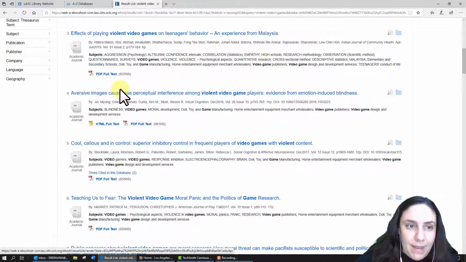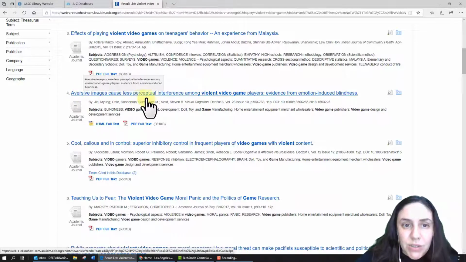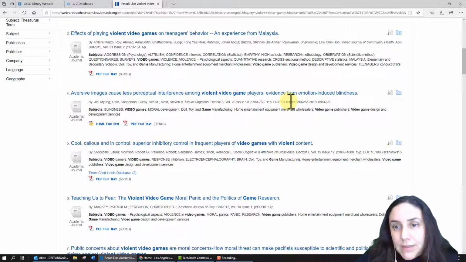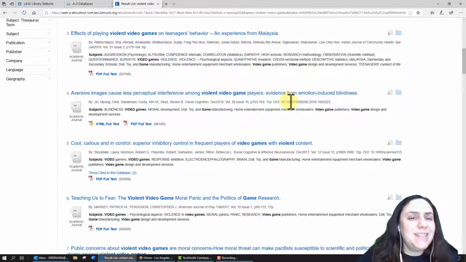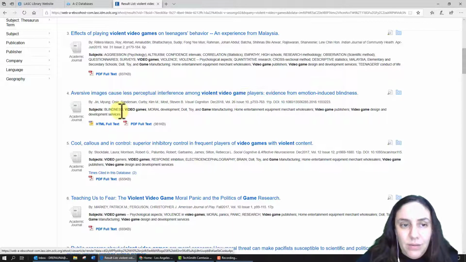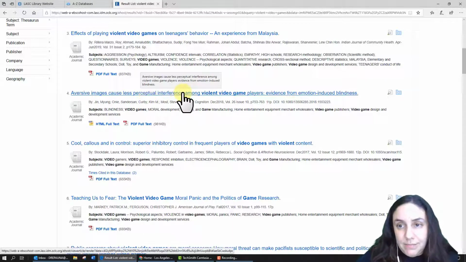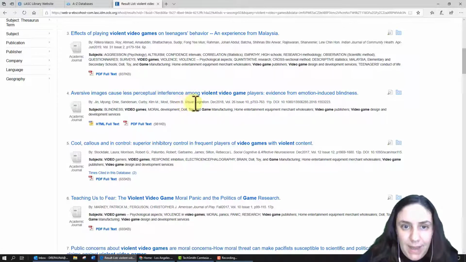Let's see. Aversive images cause less perceptual interference among violent video game players. All right, so I'm still not sure what that means, but it sounds good. So here's the title of the article. Here are the different scholars or researchers, scientists, or social scientists who conducted this study. And this is the title, Visual Cognition. This is where this article was published, and it's got the date, the volume, and all of that right here. And it's 11 pages long.